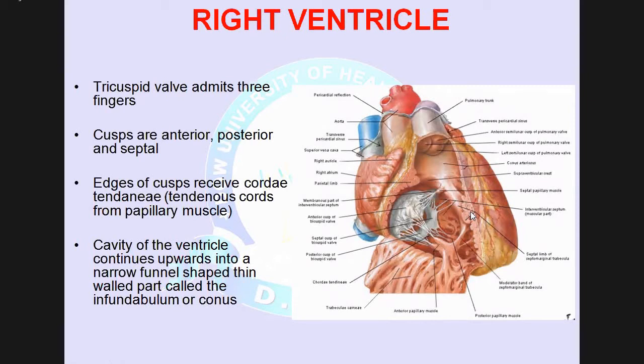The cavity of the ventricle continues into the funnel-shaped conus or the infundibulum, which then leads to the pulmonary trunk, and which is guarded by 3 valves, the semilunar cusps of the pulmonary valve.